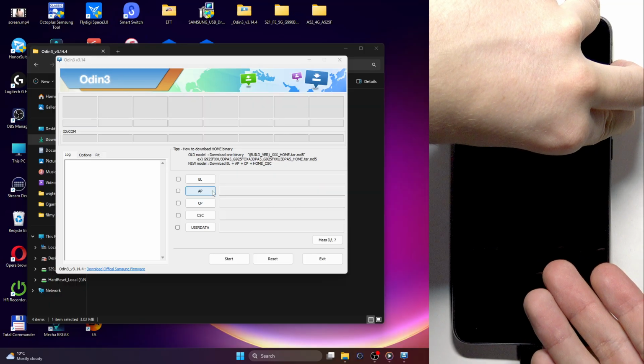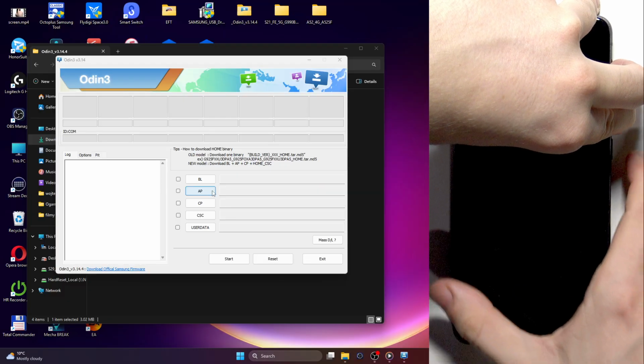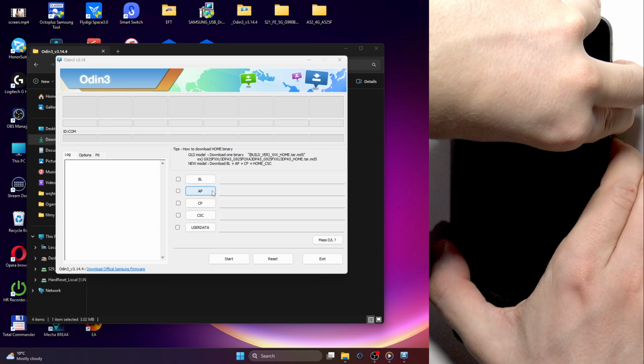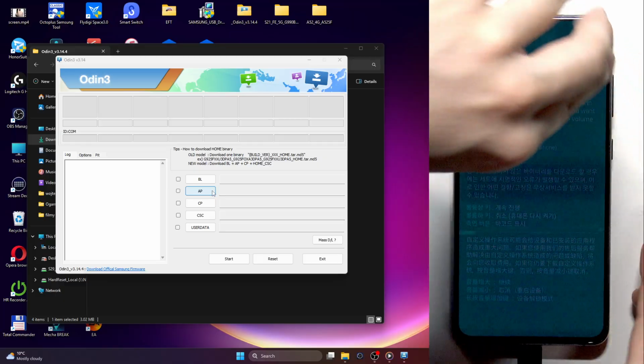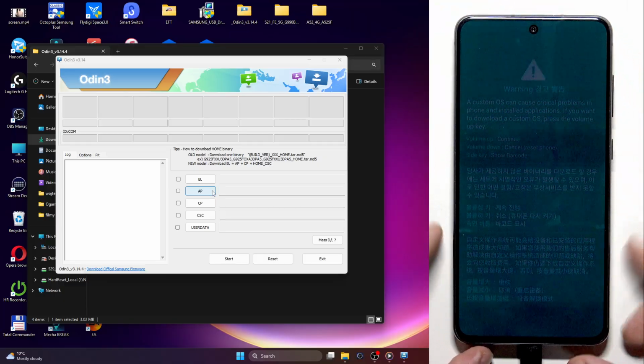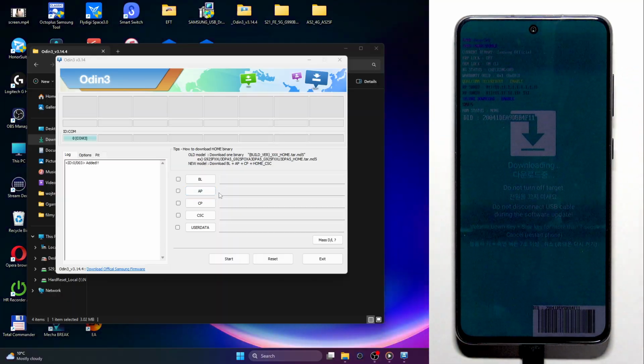Now, if a blue screen shows up, it's great. If it doesn't, while still holding both volume keys, hold also the power key until the screen turns on. Now release all the buttons. You'll see this screen. Shortly press on volume up, and now you're in the download mode. And if everything was done correctly, in logs here you'll see added, and in the COM ports you'll see a blue rectangle indicating that your phone is currently connected.